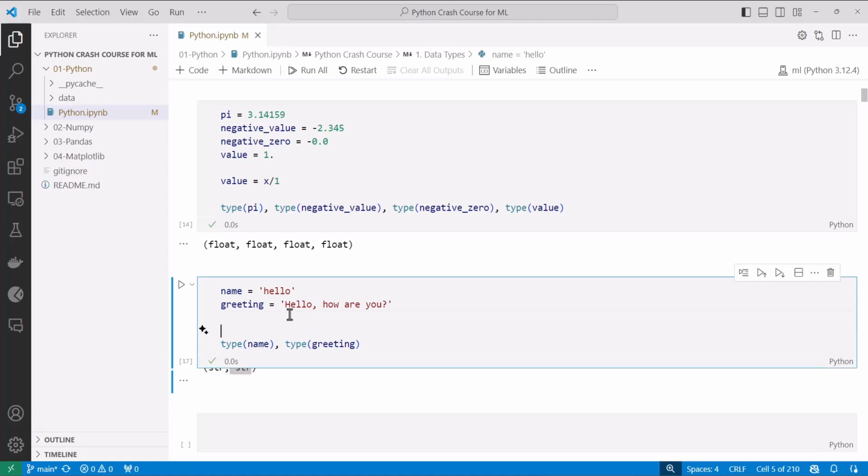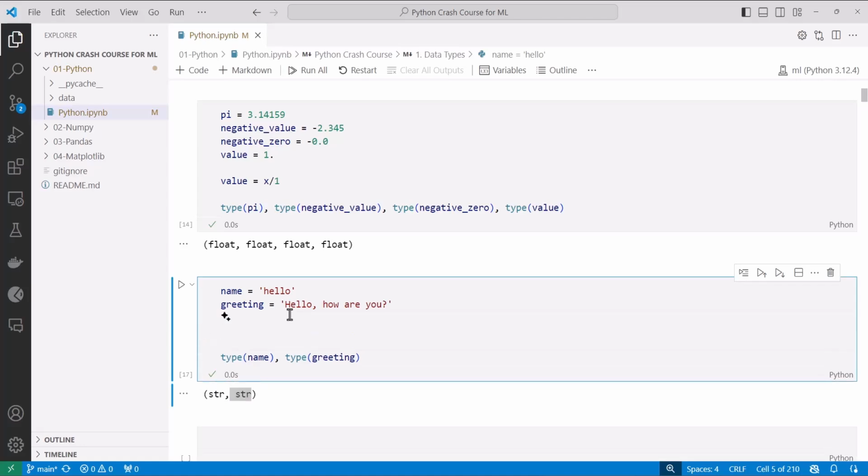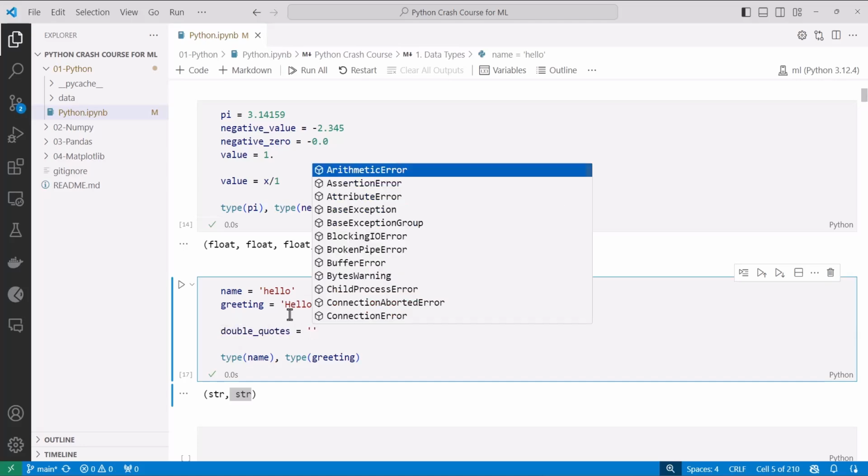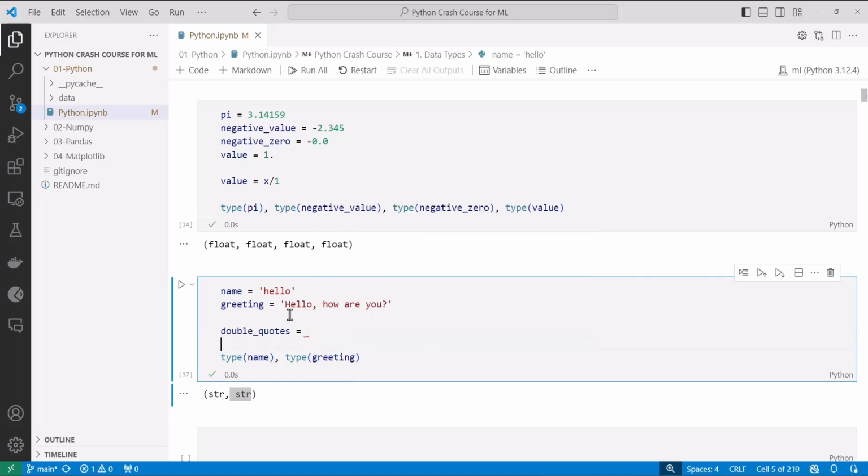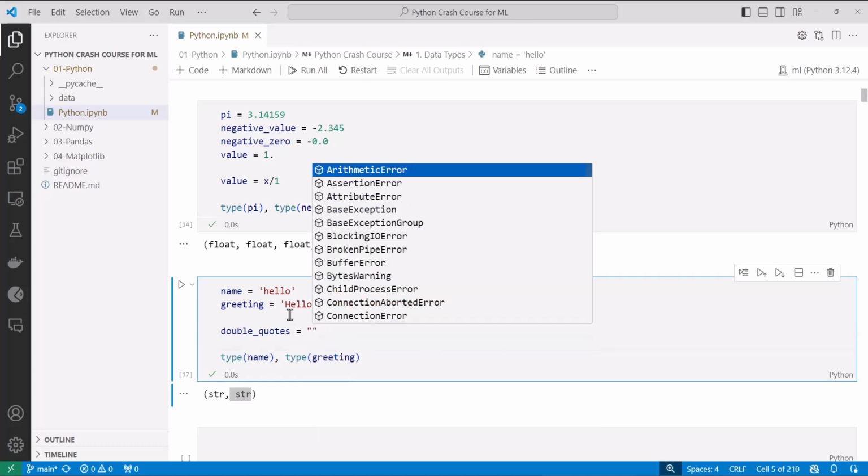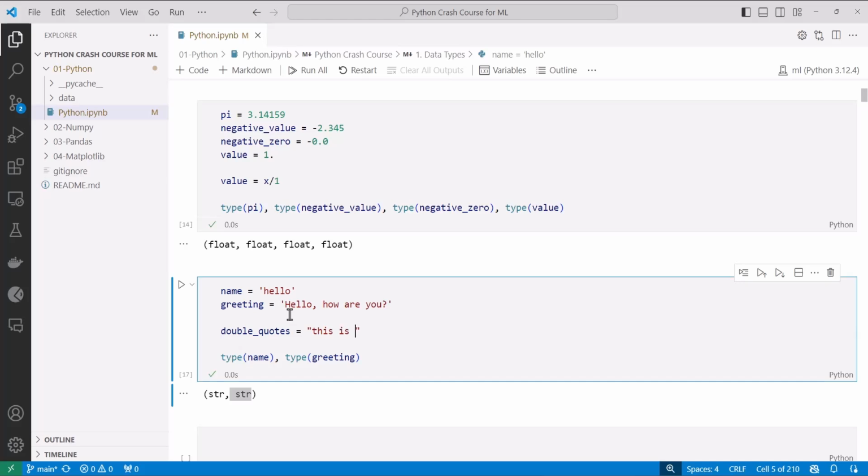Similarly, you can use double quotes as well. So I say double quotes, let's say. Thereafter I write something like this. This is double quotes.